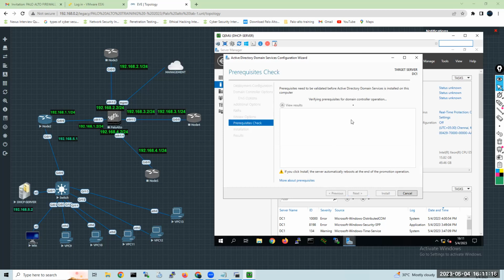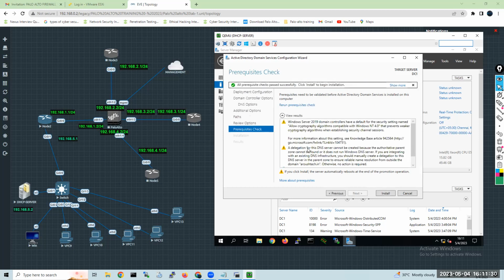So here it is checking for the prerequisites. It has to pass. What prerequisites? It will check for the static IP address and also the preferred DNS address. See, all prerequisite checks passed successfully. So click on install.